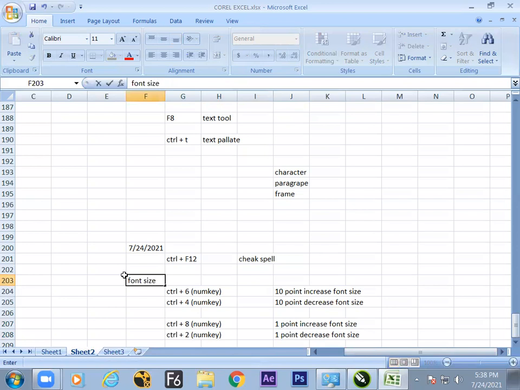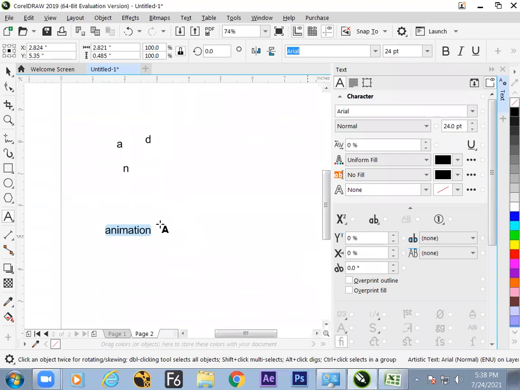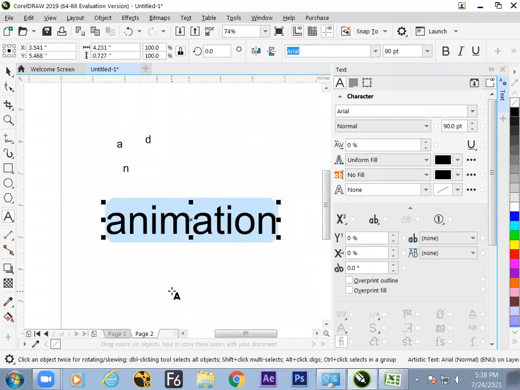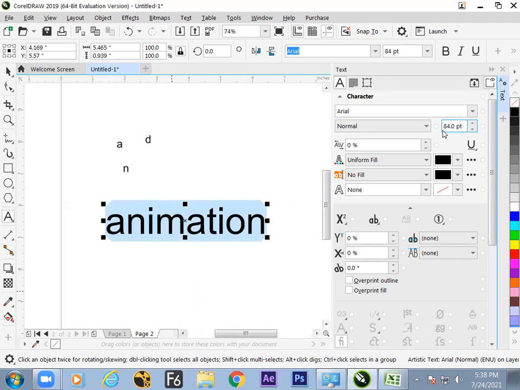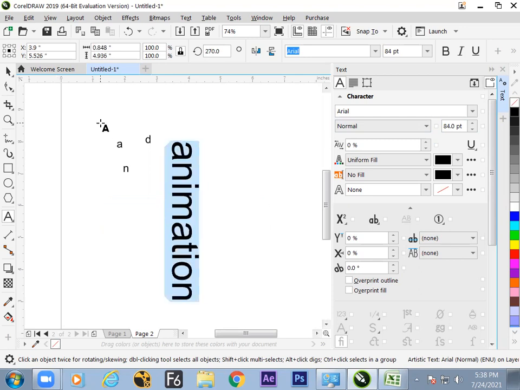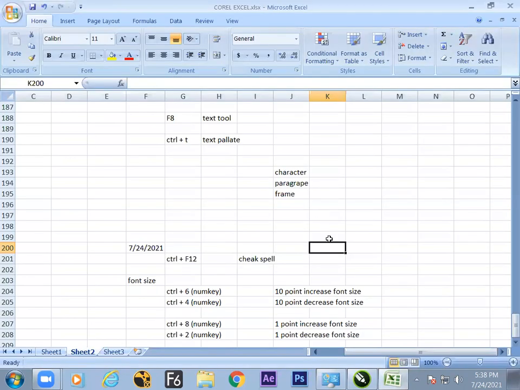In CorelDRAW, these are the hidden keys. So check it on the screen now. I'm increasing the font size, decreasing the font size. 1 point up, 1 point down, single point changing. You can find the difference here. So I hope we have understood how to increase font size and so on. Next keyboard shortcut: Control and greater than and smaller than to change the orientation.